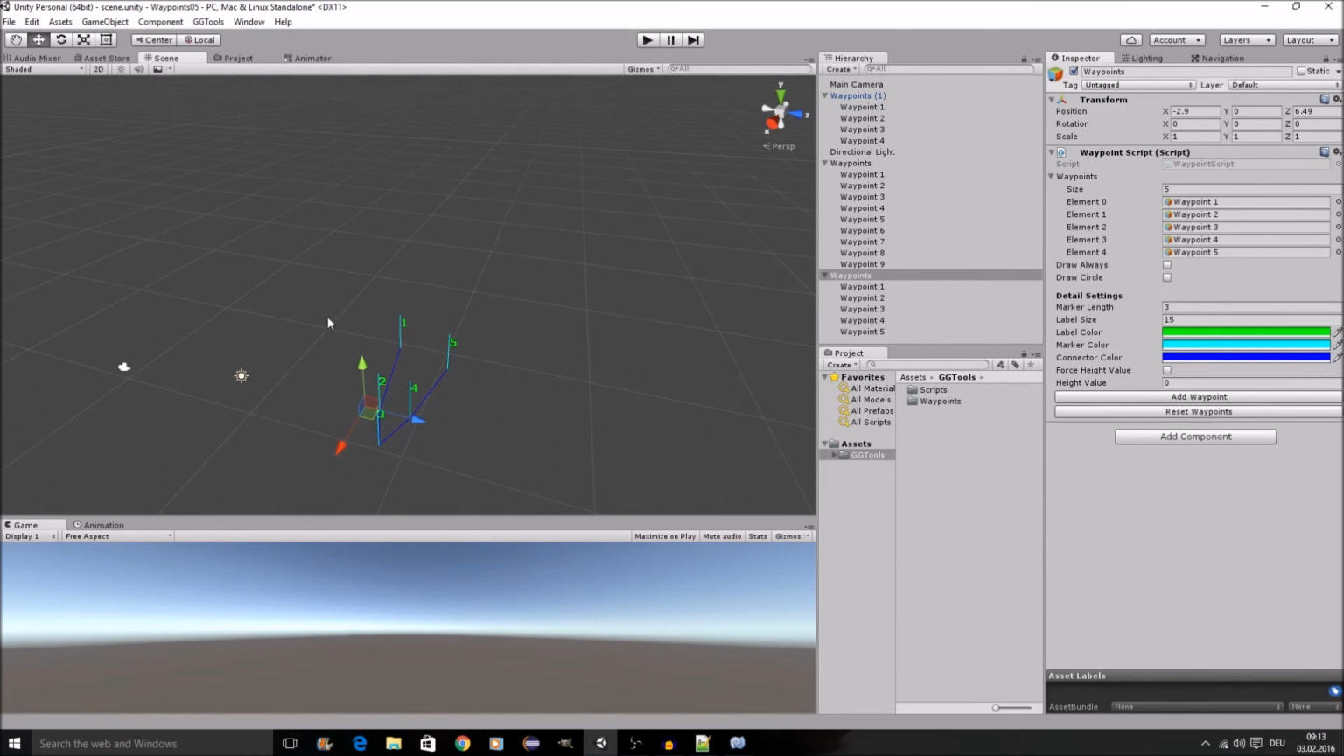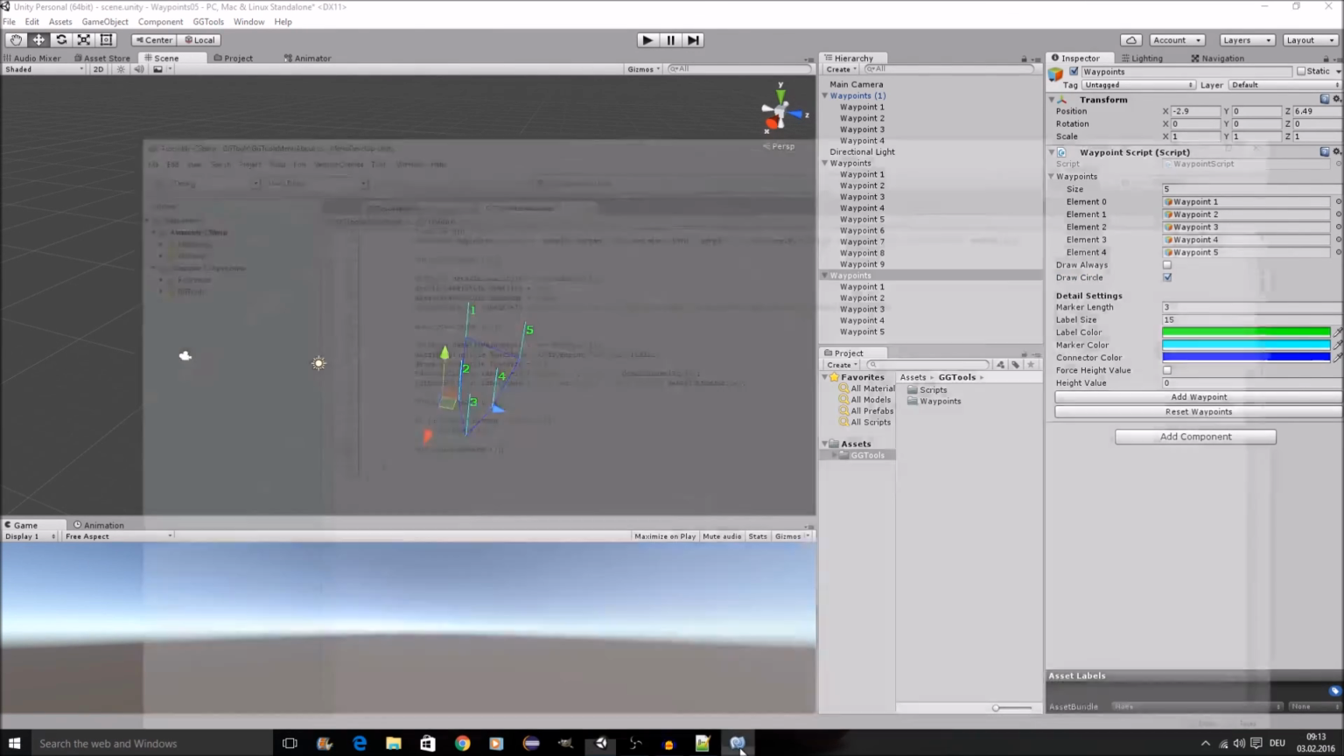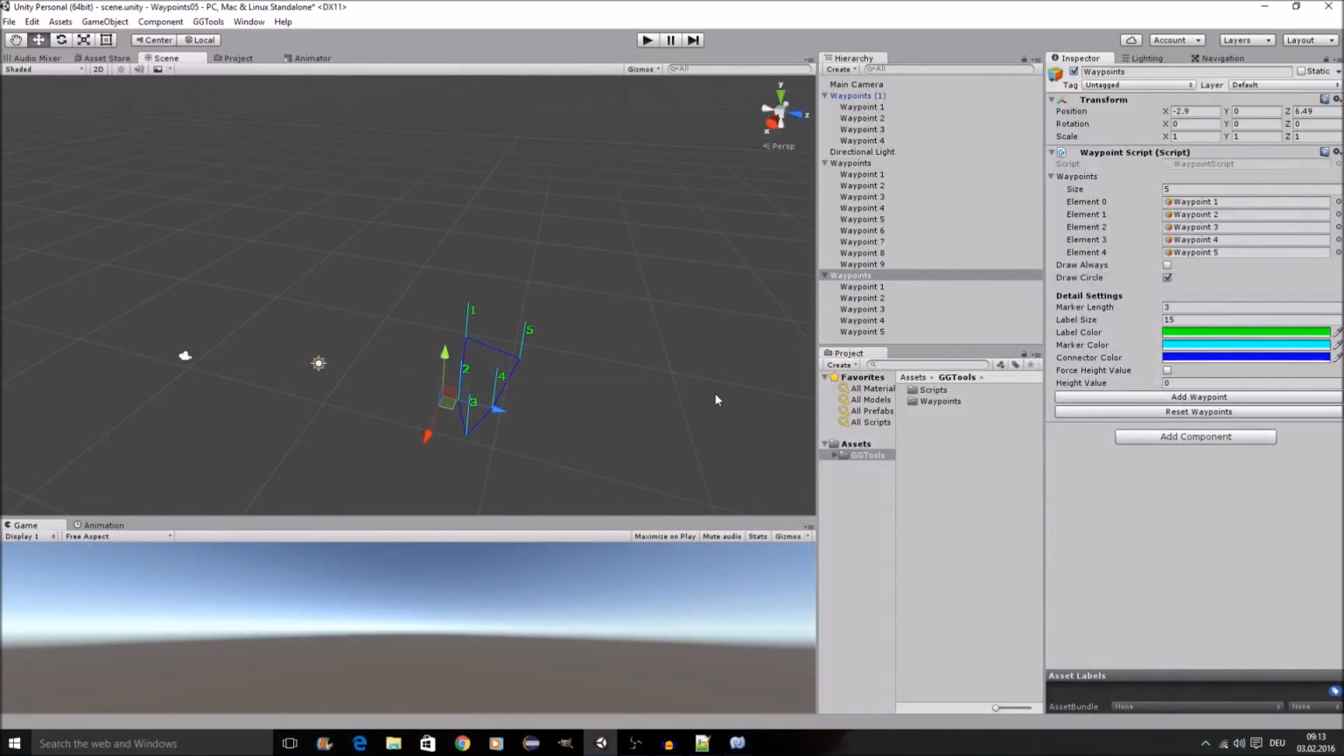So we will create a mesh in script, procedural mesh, which will use our waypoints tool as a base. So that's what we need our draw circle for. So if you're interested in that, yeah, have a look at the upcoming videos.